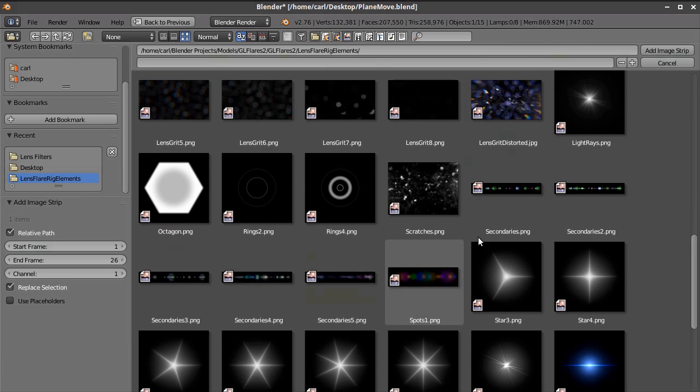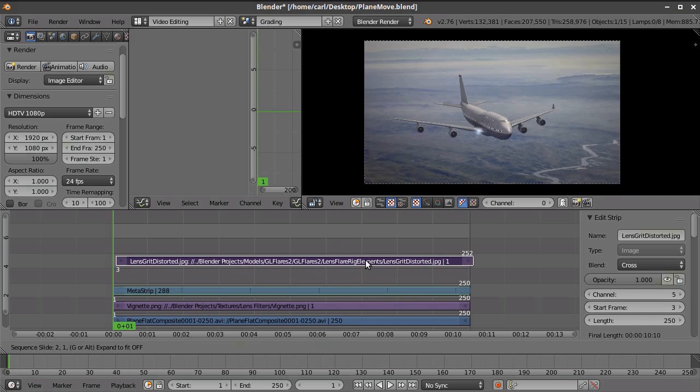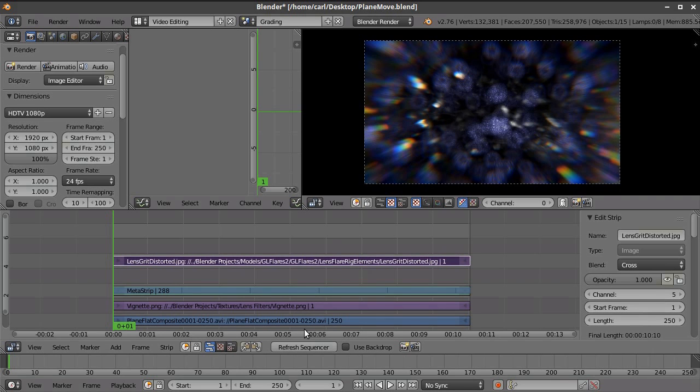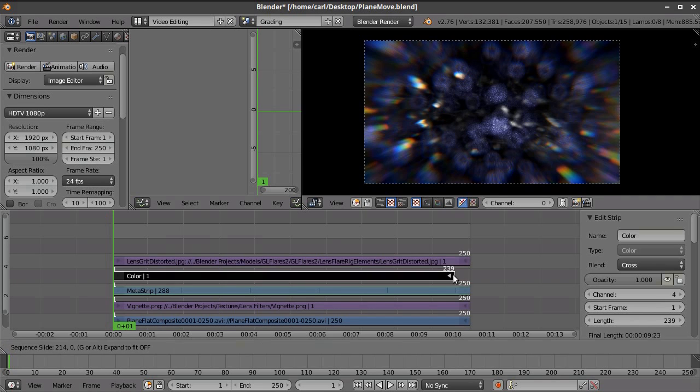I'm going to take this one here, Lens Grit Distorted, and we're going to set it from frame 1 to frame 250, all the way to the end. We'll add the image. And then I'm going to move it up one channel here. I'm going to add underneath it a color, and it's a black color by default. And then I'm going to add a mask to this.